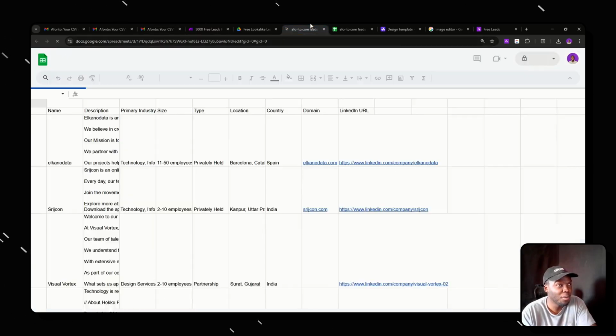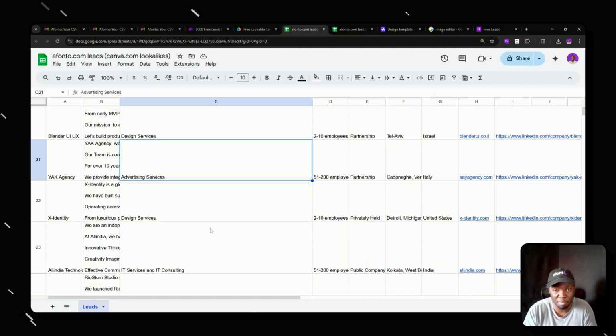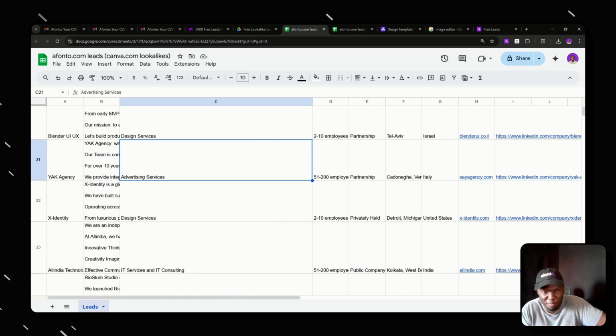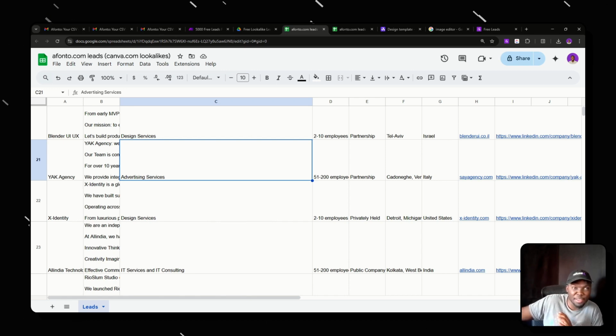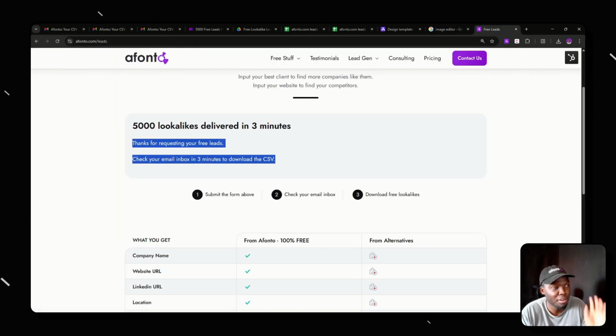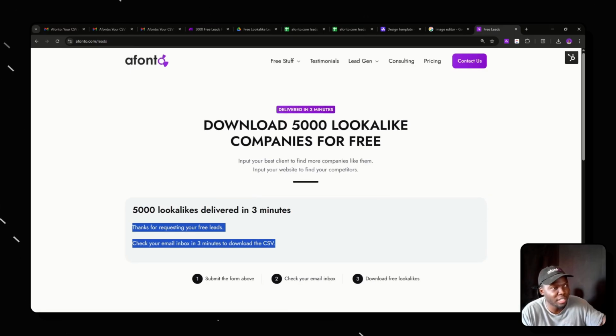It's going to give you this over here. But this is going to essentially rival what you're going to be getting on other platforms. I'm literally using the exact same backend. So whatever Ocean.io is using, I'm using that stuff as well. So whatever they're giving you for their lookalikes, this is the same thing that I'm giving you, except you're getting it completely for free. 5,000 lookalike companies.